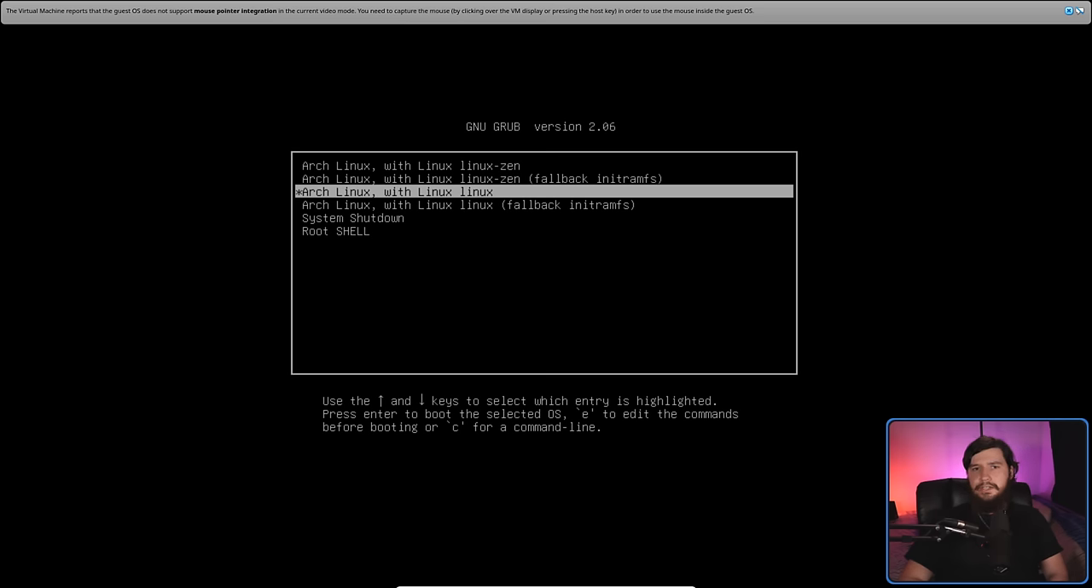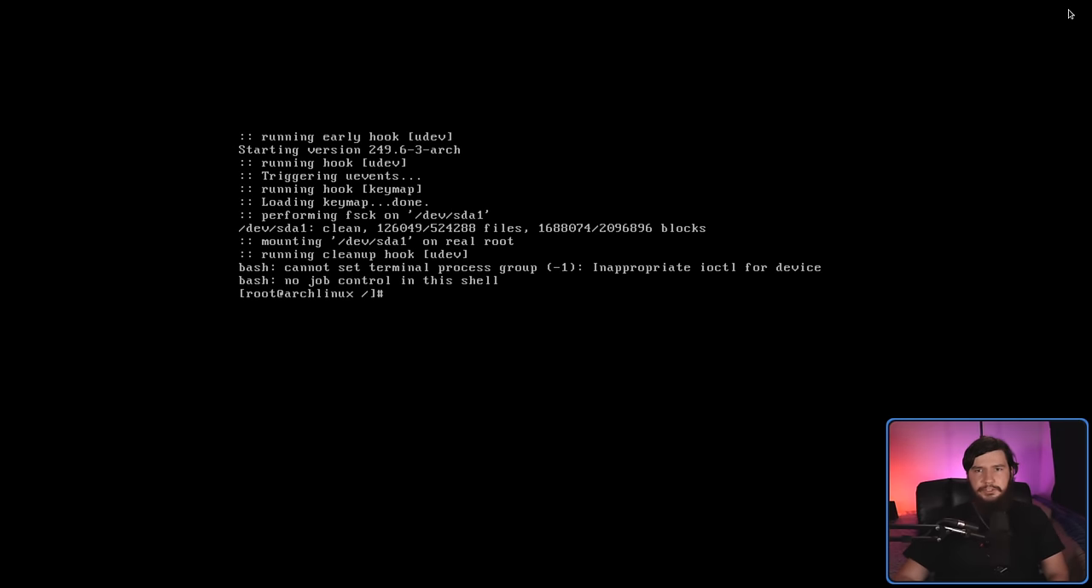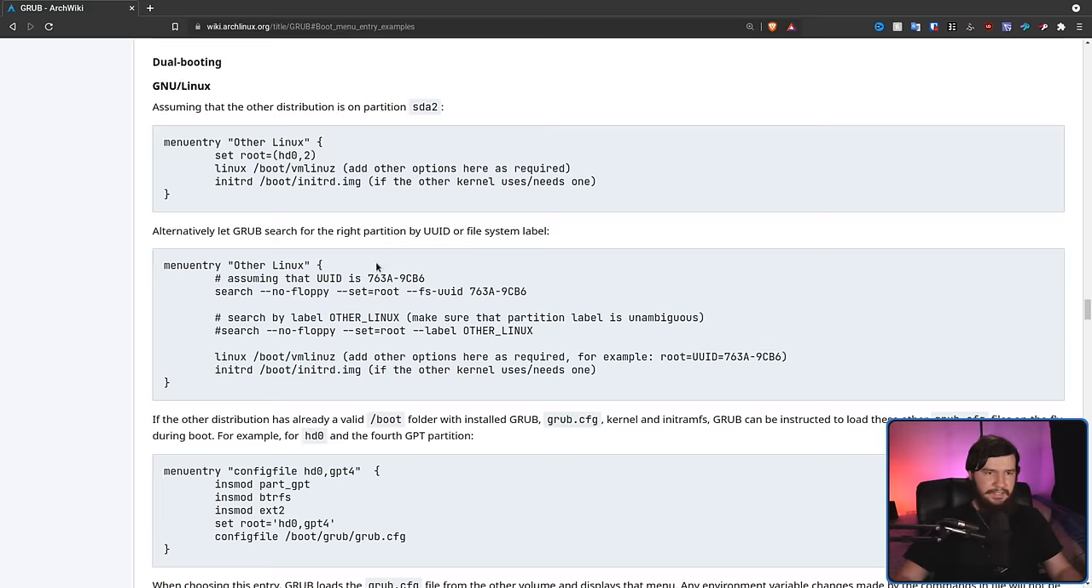So checking out that new entry I made, as we can see, there is an option here called root shell. Let's go and open that one up, and this should drop us straight into a root shell. If you want some examples of things you can do with custom grub entries, I really recommend checking out the Arch Wiki, which has got a section on doing exactly this.